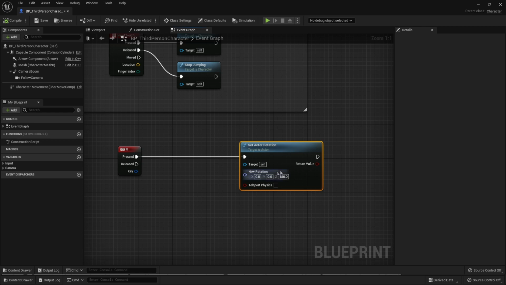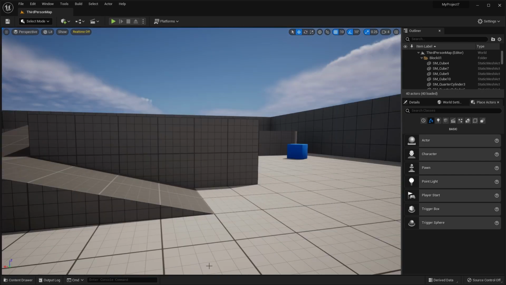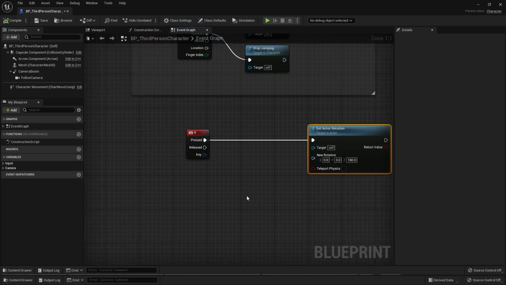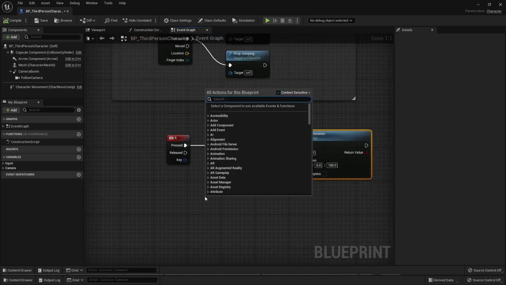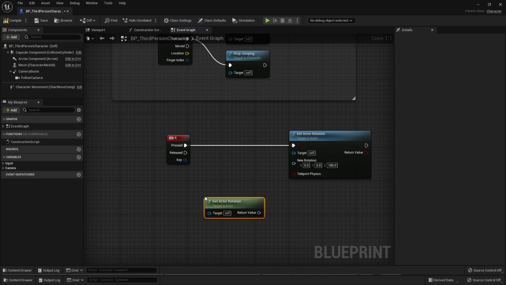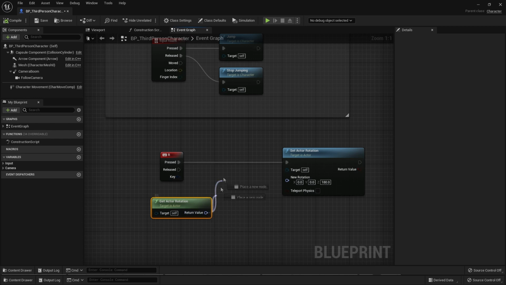Because currently what's happening is that the player is going to this rotation, which we saw visually: it's the player looking this way. But we don't want the player to necessarily look that way in all cases. So for that, we can do a get actor rotation. And you can see it returns the rotation of the root component of this actor. So it's going to be 0, 0 on the X and Y, but then the Z is going to vary. So if we just plug this into there, it's not going to do anything.